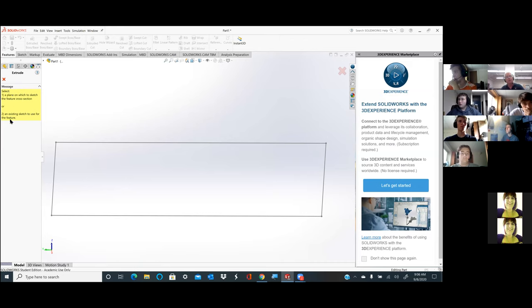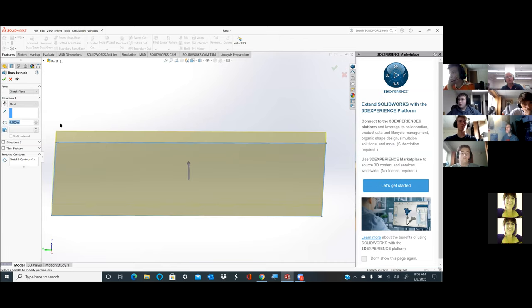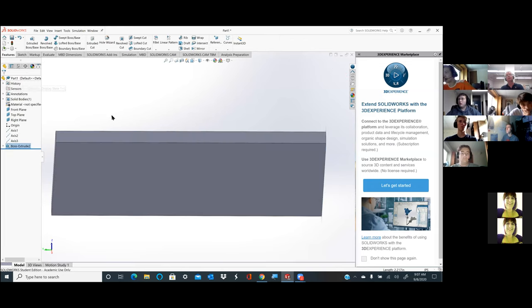Okay, it's asking what do you want to extrude? So just click on the sketch. Good. And then for right now, let's just accept the default. We'll say okay.